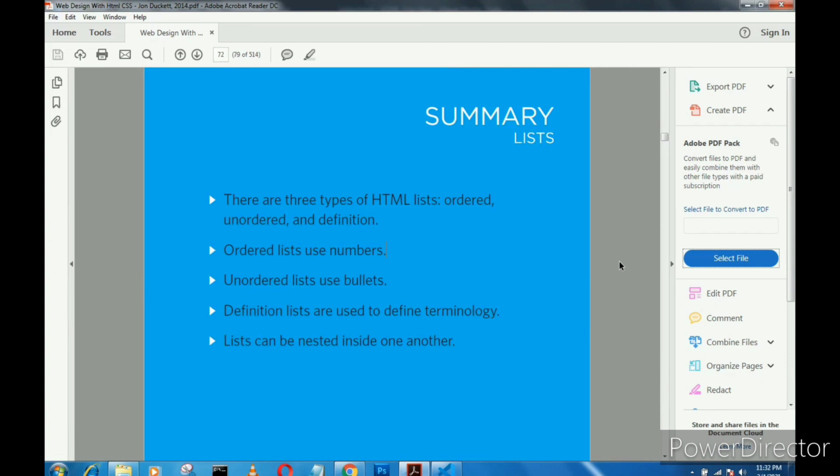So our third chapter is also completed. There are three types of HTML list: ordered, unordered, and definition list. Ordered list uses numbers, definitely, because it's an ordered list. An unordered list uses bullets because there is no number. A definition list is used to define terminologies. And lists can be nested inside one another.